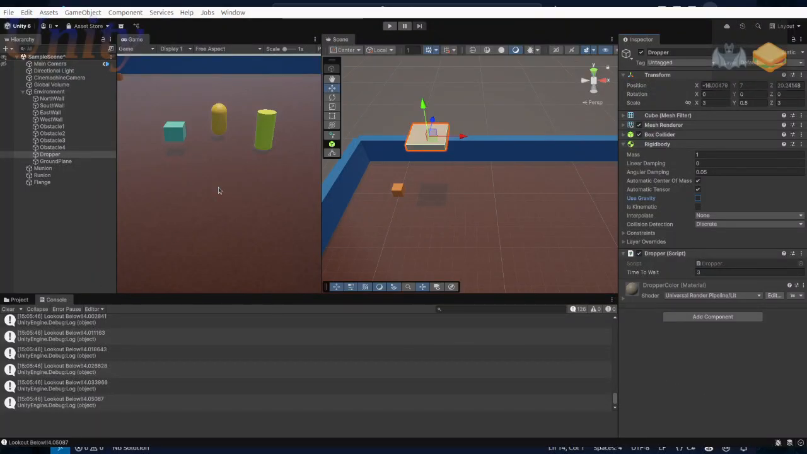Okay, welcome back everybody. What are we doing today? Well, today's mission, we have to add 2 lines of code that will make our object become visible and then fall after it has waited for a certain amount of time.